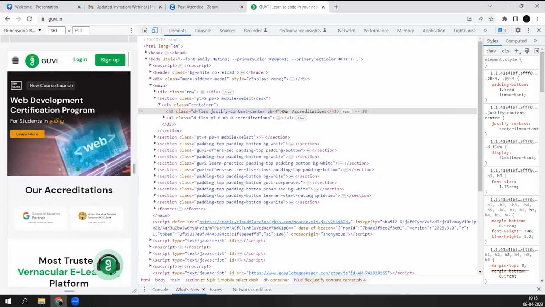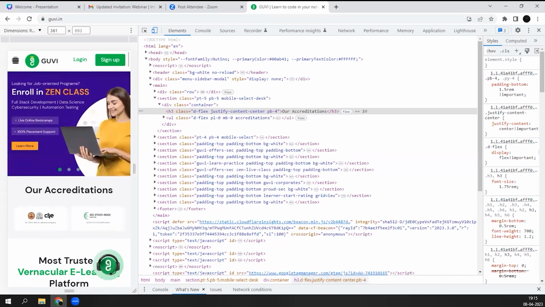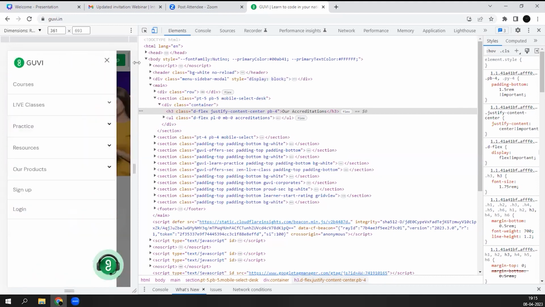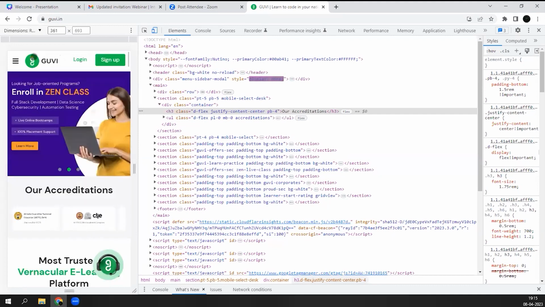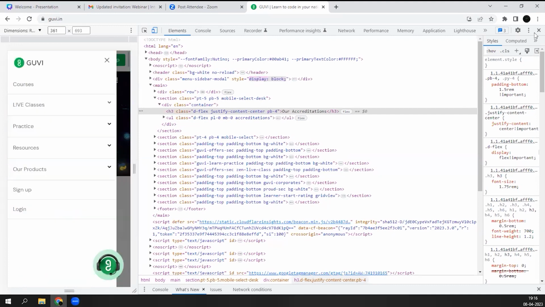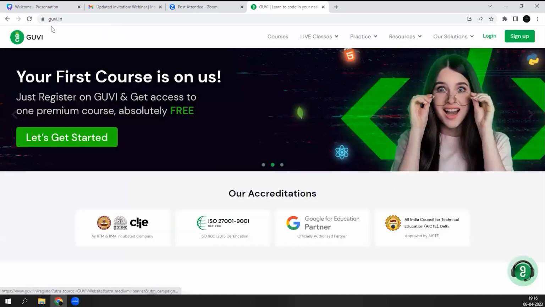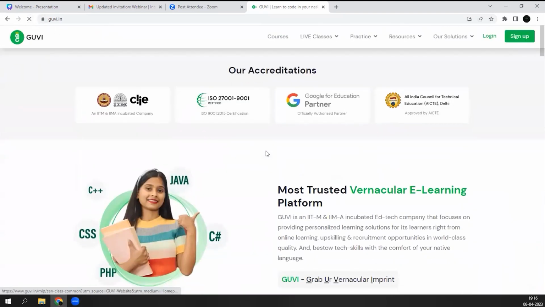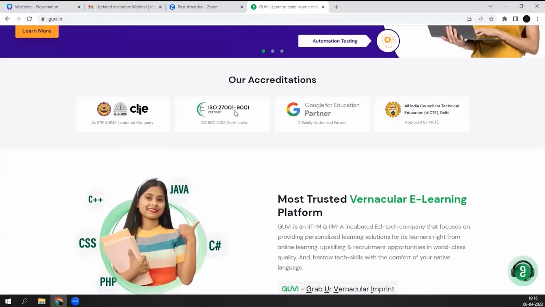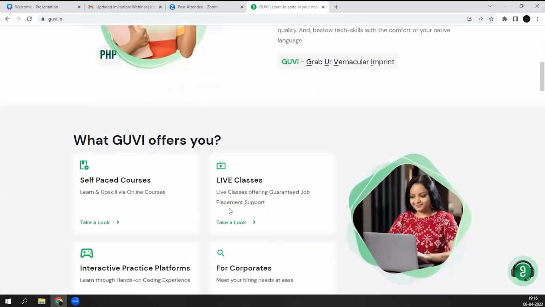So see here, we are talking about JavaScript. JavaScript is the soul of your website, which is going to perform some of the functionalities. When I click on this cross button, it goes back. When I click here, it comes back. And here you can see one thing, if I refresh the website again, the Guvi website, you can see there is something happening here. Here it is a pop-up.